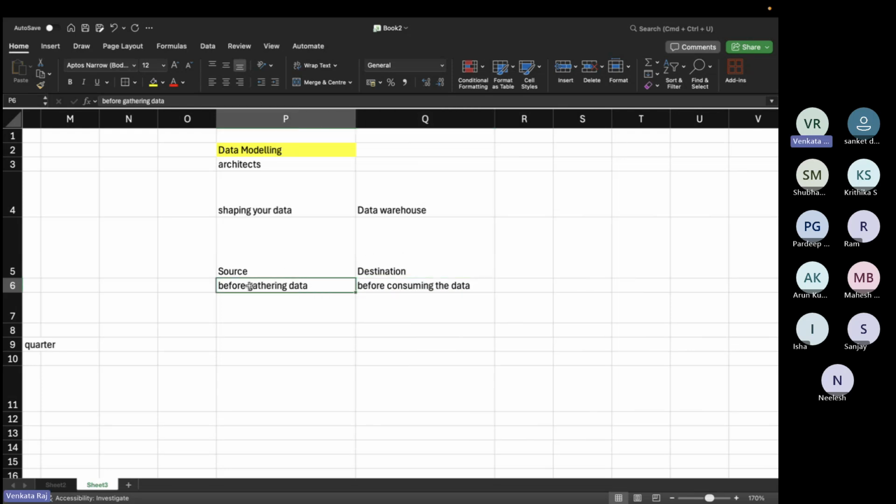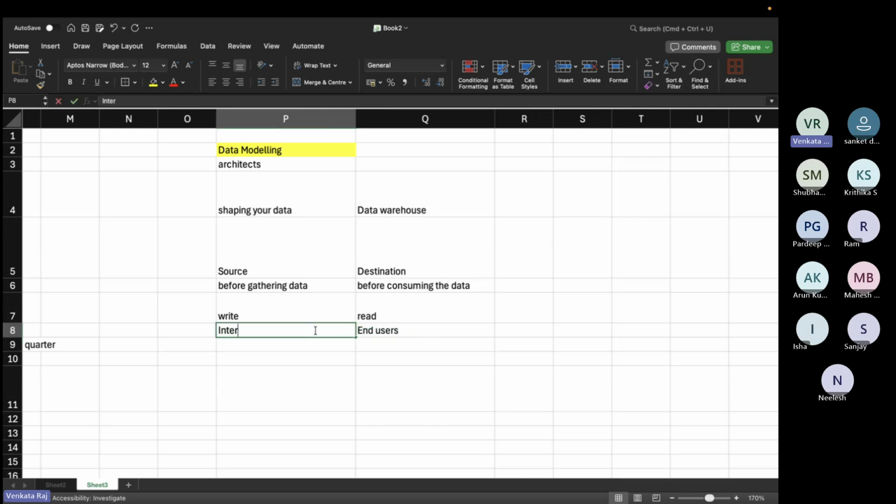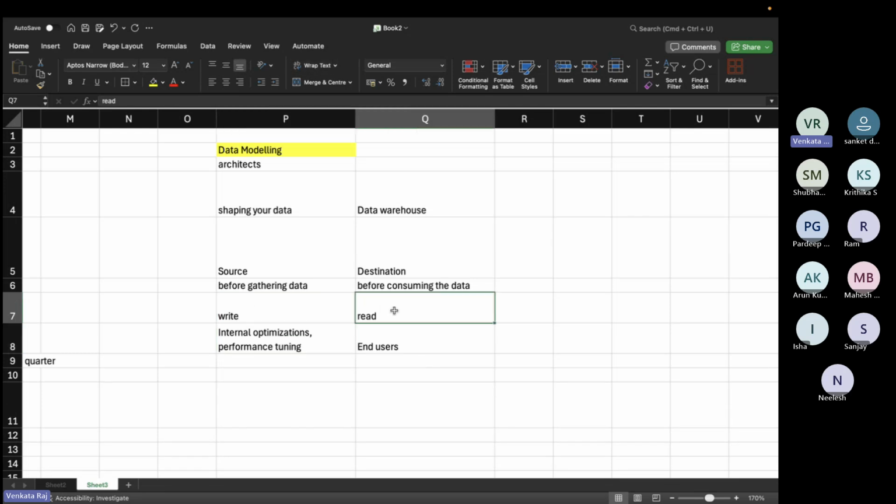So this is at the read stage, this is at the write stage. No, it's reverse. This is at the write stage, this is at the read stage. This is for end users. This is for internal optimizations or performance tuning. So this is the difference, guys.